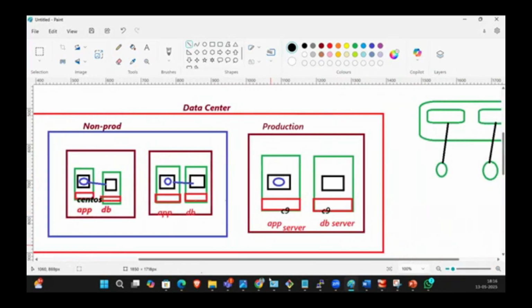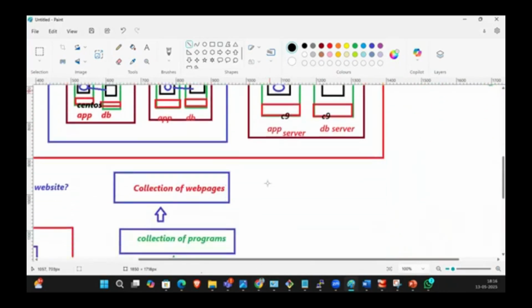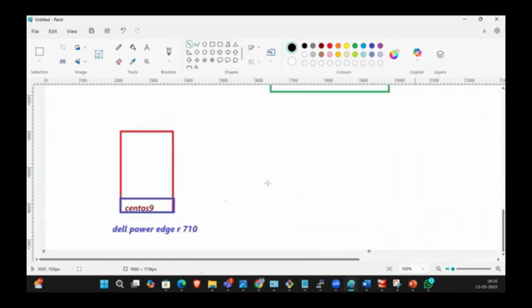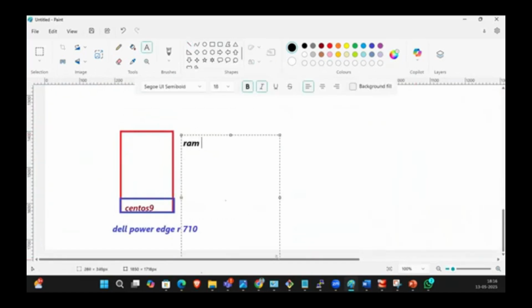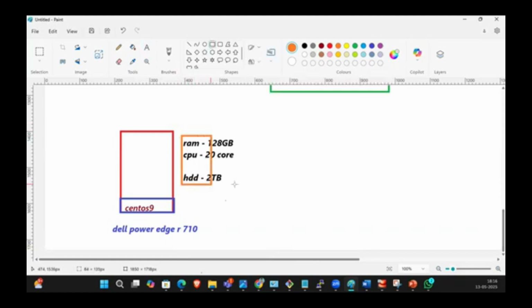Right. So the Dell PowerEdge server is a big server. The resources will be big. For example, resources are nothing but RAM, 128 GB RAM, and CPU, 20 core CPU, and hard disk. Hard disk is nothing but storage, 2 TB of storage.